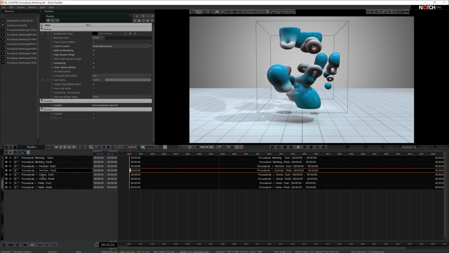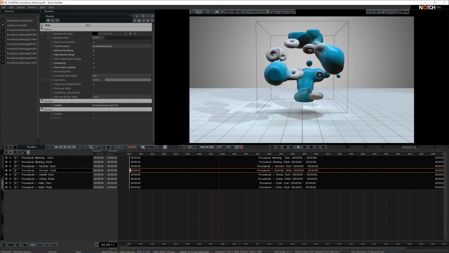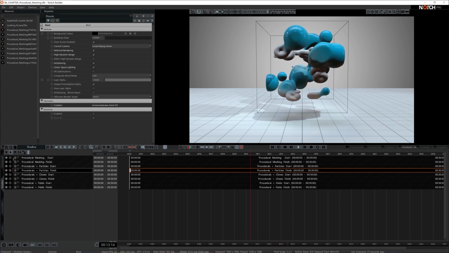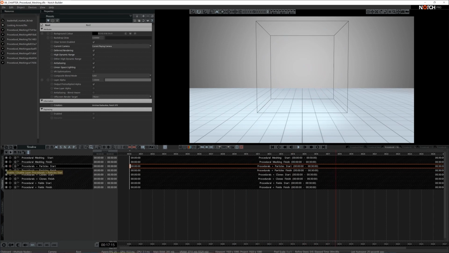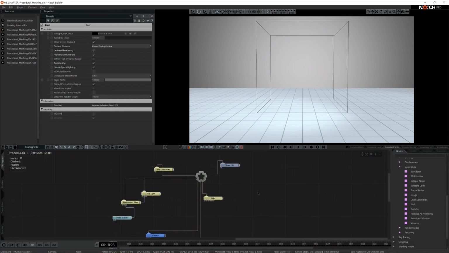Welcome back to Content Intermediate course. In this workshop, we're going to talk about connecting particles to procedurals. So this is more or less the finished setup that we're after. So I'm going to enable the third layer Procedurals Particles Start, and I'm going to introduce you to the nodes that we have here in the node graph.